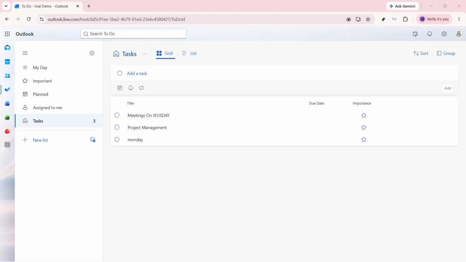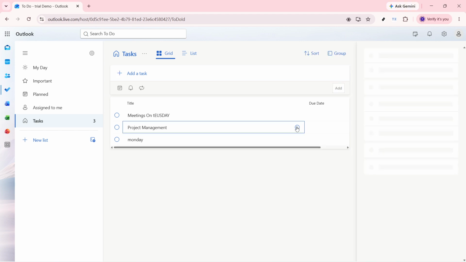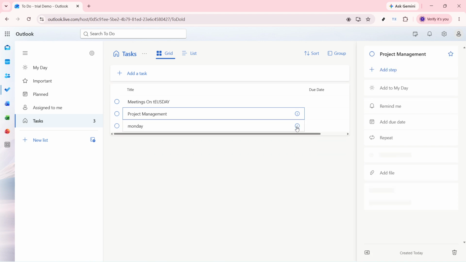Next, move your cursor over the task and click the Open Details icon. When you hover over a task, Outlook reveals additional options, and the Details view gives you access to more settings for that individual task. This is where you can adjust things like reminder preferences and other task-related information. Opening the task details makes it easier to customize exactly how you want Outlook to handle that item.